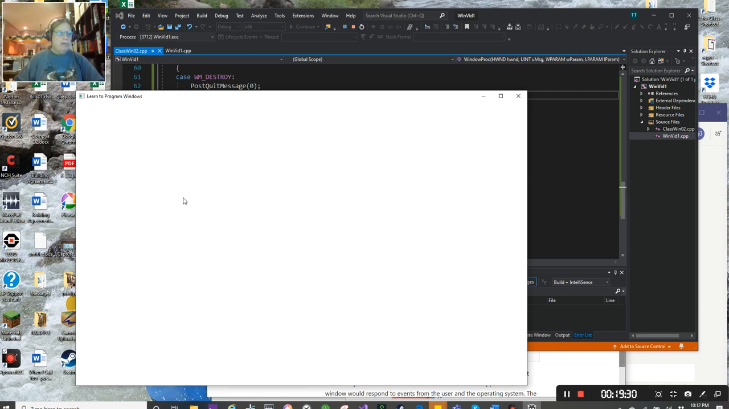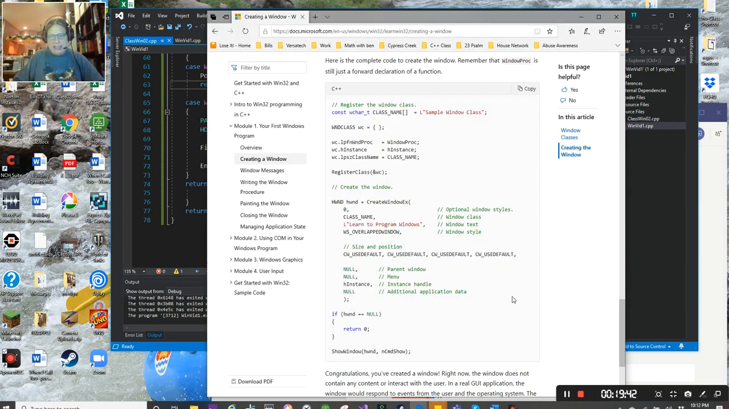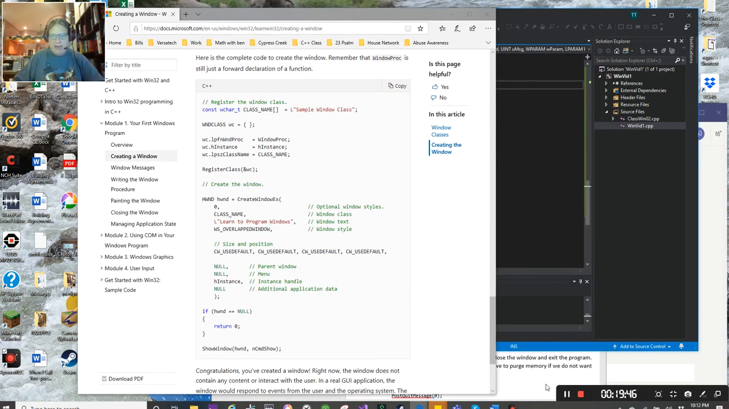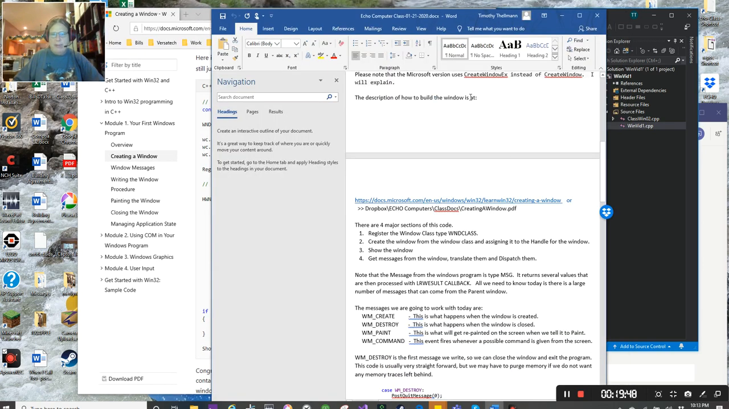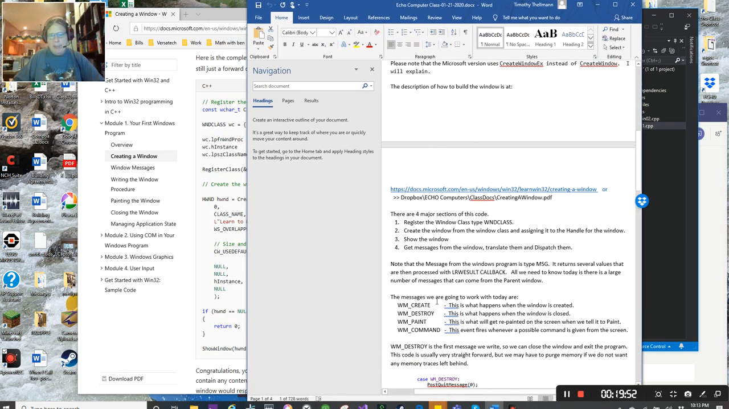So now we want to get into putting something on the window. The best way to do this that I have seen is, and this is in our other document here, we took the foundation of how to create the window, but there are other events that happen. There's another event called WM_CREATE.